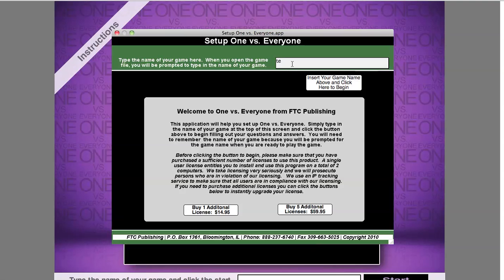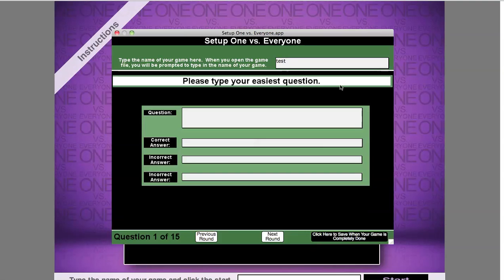First of all, you need to create a name for your game, and in this case I'm going to name it Test, and then click the button to begin. We're going to have a series of 15 questions that we can enter for our content, starting with the easiest question and ending the 15th with the hardest question.